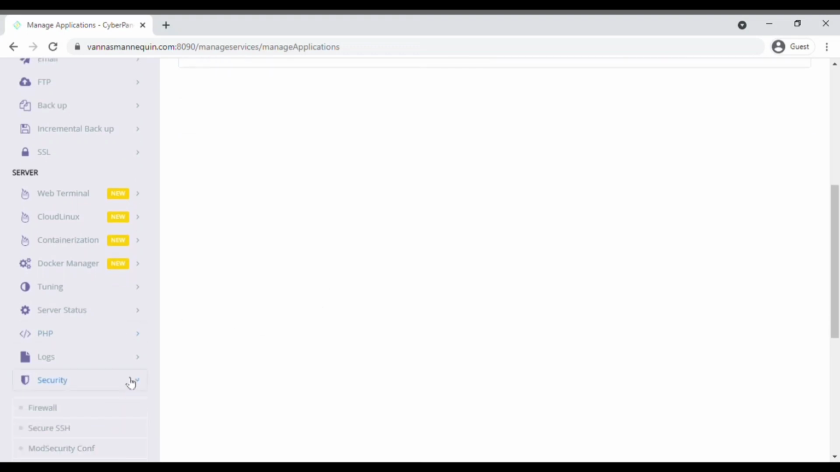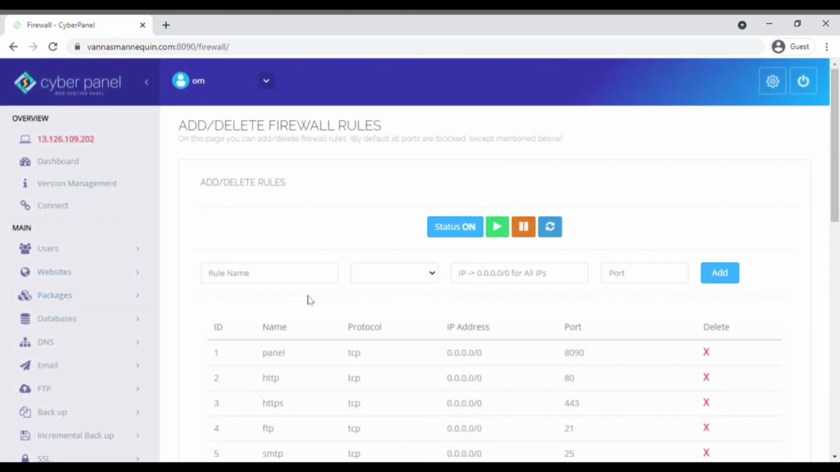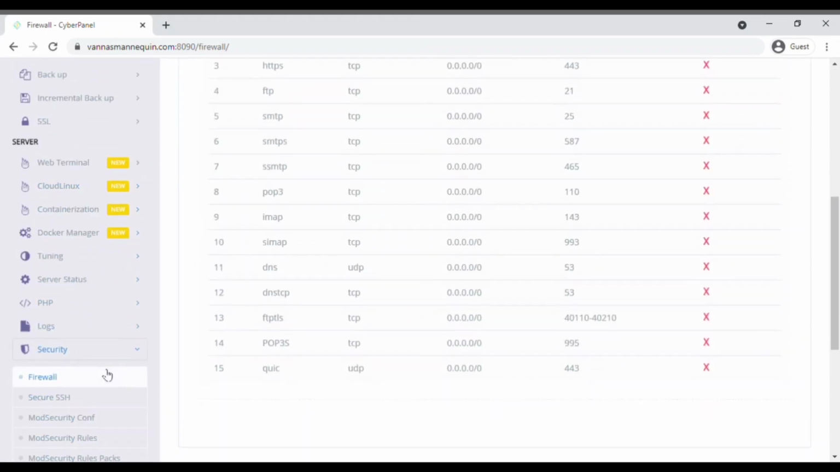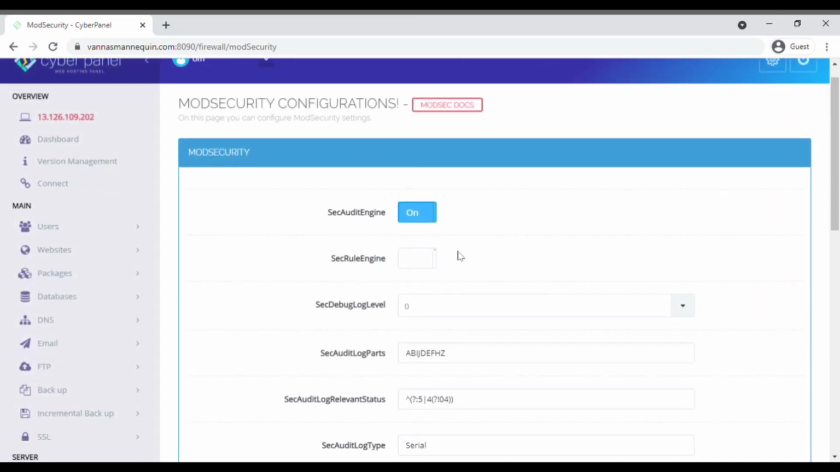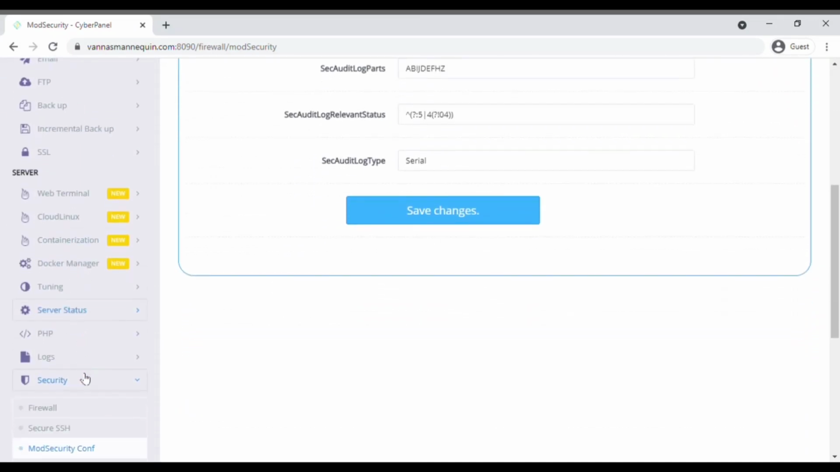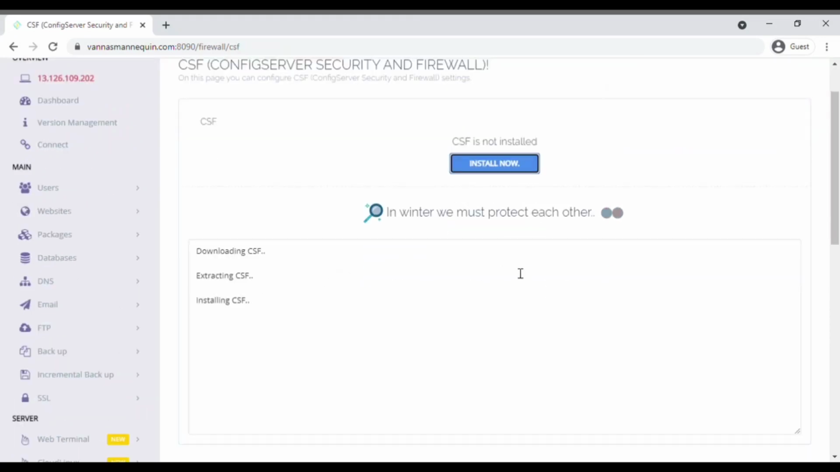Go to the Security tab. Now here is the firewall of your hosting. You can allow or block some IP address from your firewall. We are now going to install an advanced security to your hosting, so it's more secure. For that, just go to the CSF, click on Install. This will allow you to mass block or allow the IP address to your firewall.